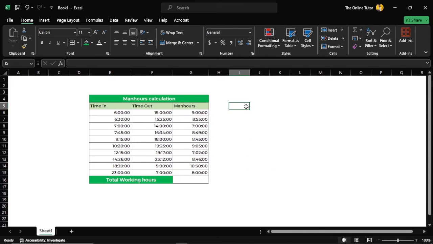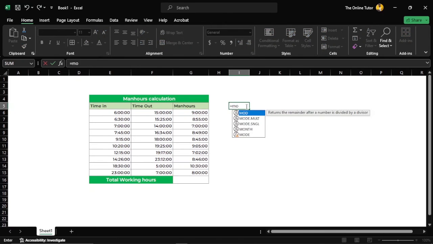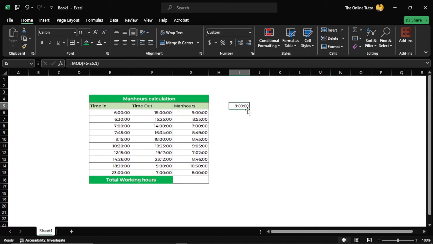The formula to calculate the man hours so that you don't have any negative is equals MOD, then into bracket, the number that you want, which in this case is this guy, minus the time in, which is this guy, then comma and we divide by 1, that's the divisor, and we close the bracket and press enter. That will give us the man hours. Once we copy that down, it will give us the man hours for the remaining values. Thank you so much for watching. That is how we calculate man hours in Excel without getting negative values.